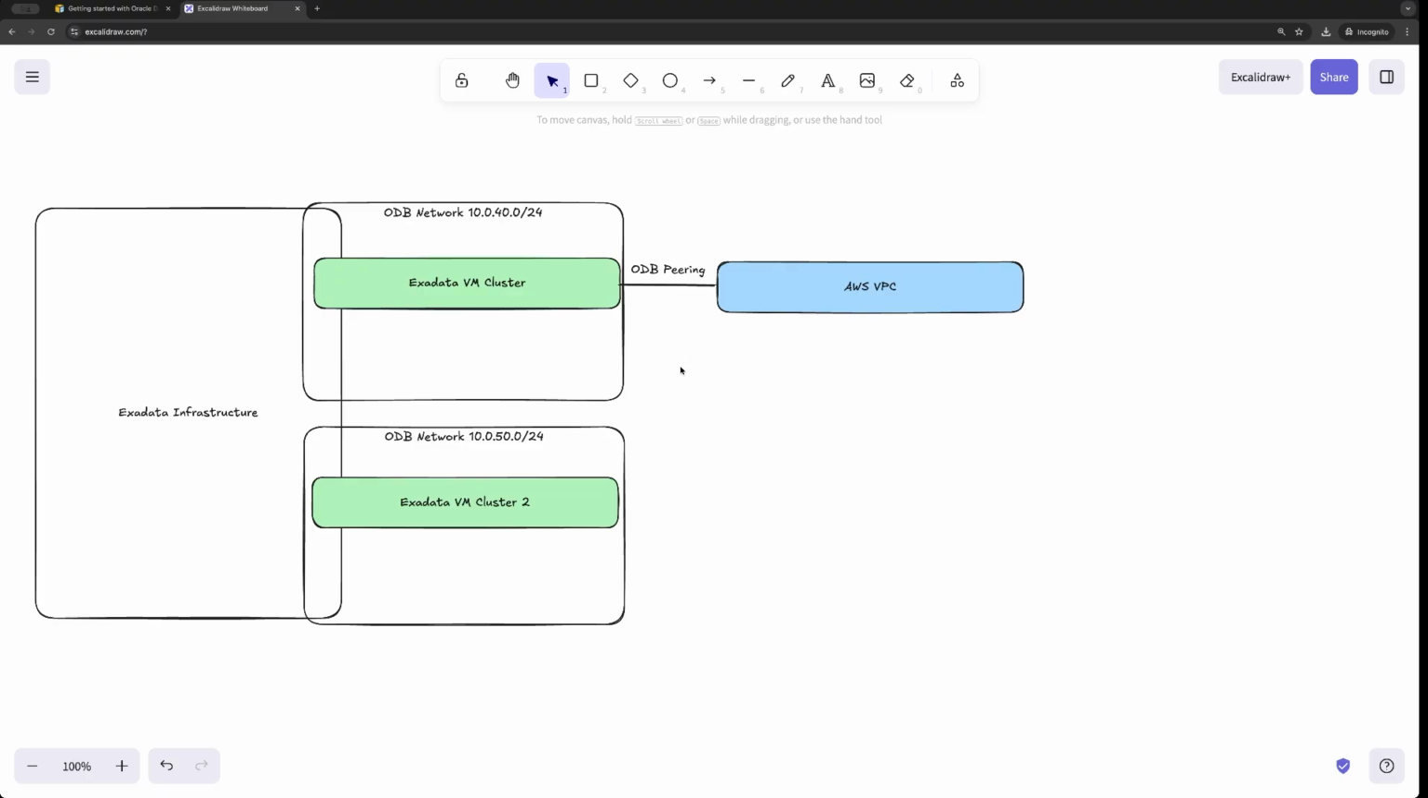But this is what we are gonna build. So we are just gonna build the infrastructure, ODB network, a VM cluster, and then we are gonna do this ODB peering to the AWS VPC. I'm gonna do everything through the console, so we could use Terraform, for example, to deploy these, but I think just for reference we'll use the console, so you'll see what it looks like and what we can do from there.